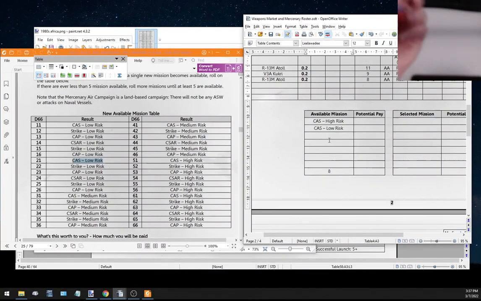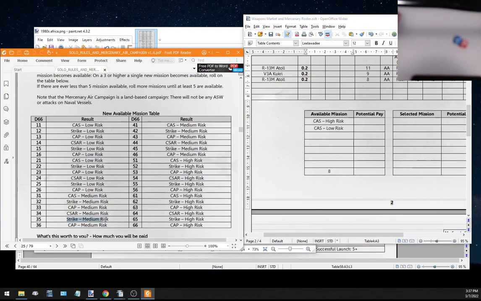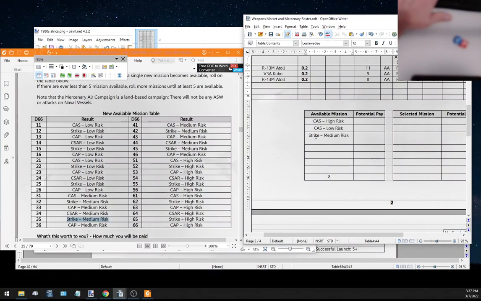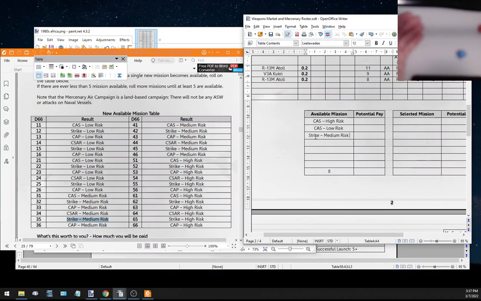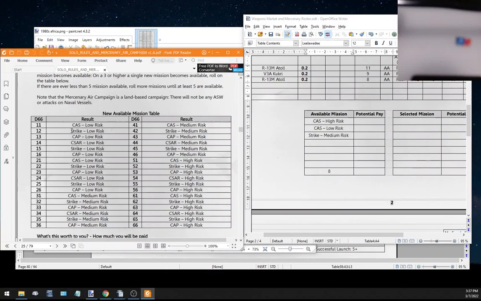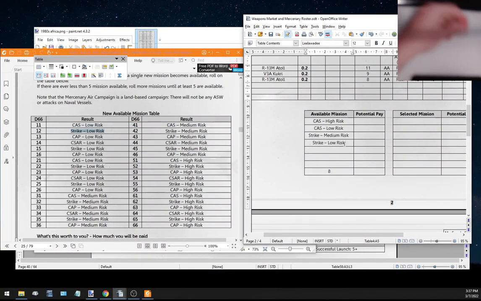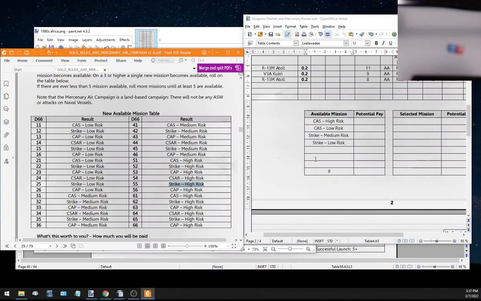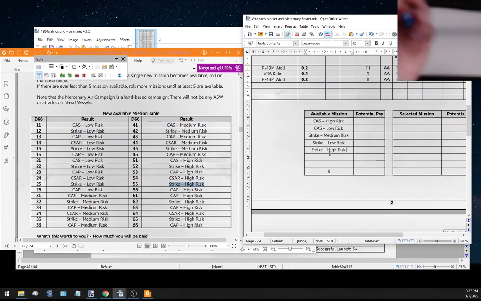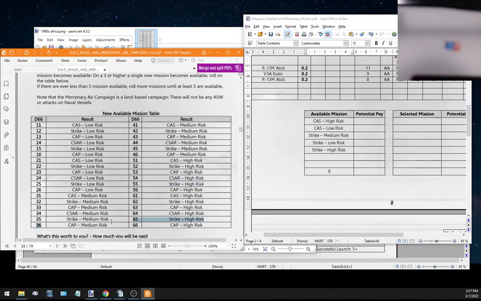Our forces need support. 3-5 is a strike, medium risk. 1-2 is another strike, a strike, low risk. I'm just copying these out of the PDF here. 5-5 is a strike, high risk. 3-6 is a combat air patrol, medium risk.